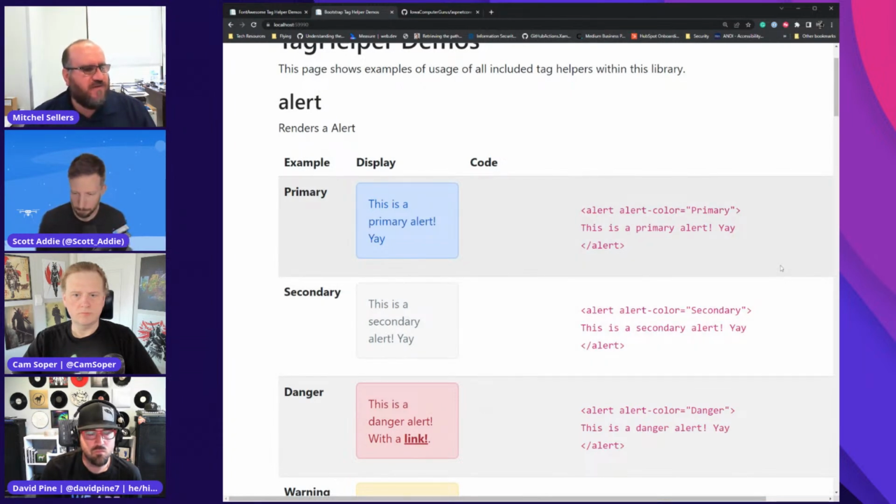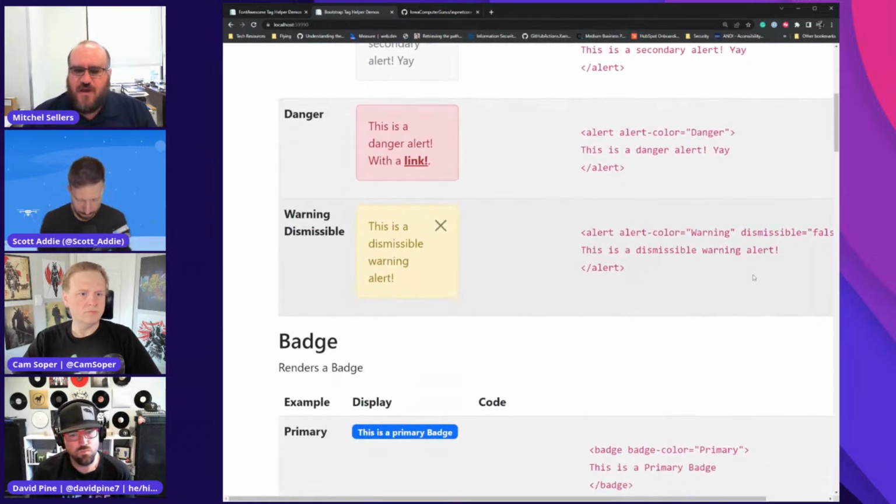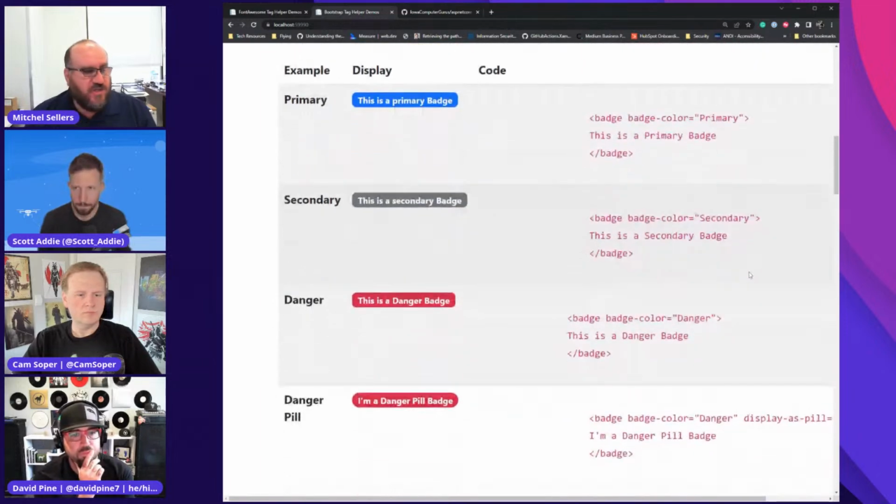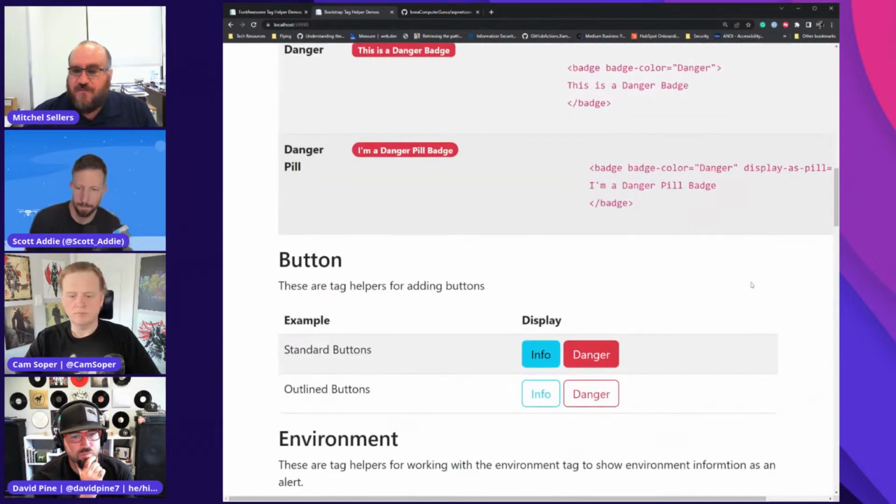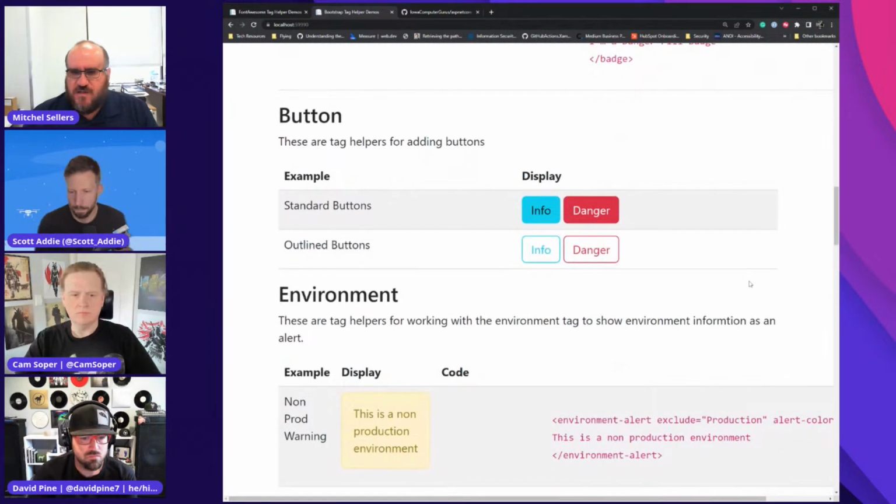We're not necessarily saving a ton. It's where we're future-proofing ourselves. We're making sure that if Bootstrap all of a sudden added a whole other color or changed something, we can address that. We have the support for badges, which is something else that is part of the Bootstrap defaults. We have buttons. So Bootstrap has standard buttons, outline buttons, and those kinds of things. So we have a tag helper to go with that.